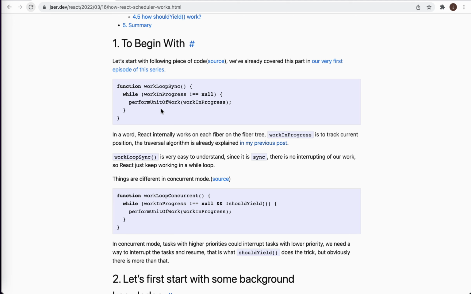This is workLoopSync. You see that code here: while it's not null, we just continue to perform the work. So this won't be interrupted. That's why it's loop sync. Why it's called work loop, we will cover it later. But you notice that it's sync.